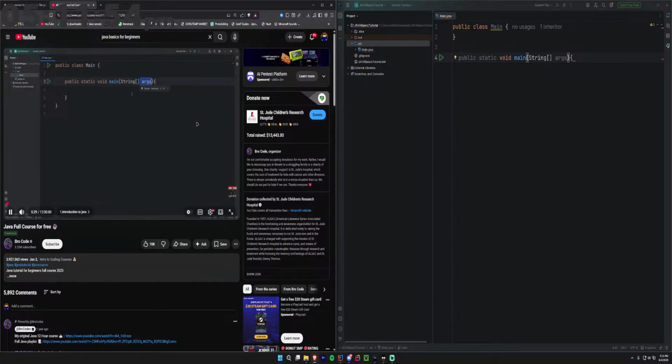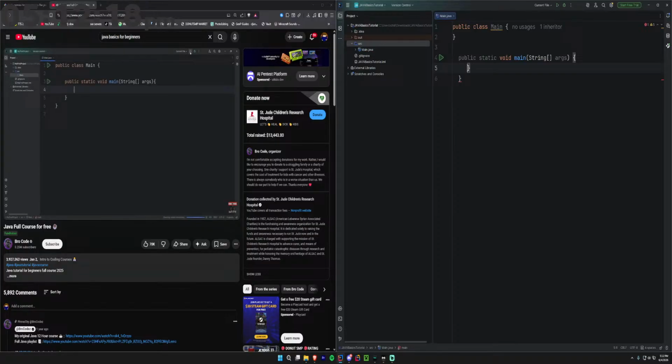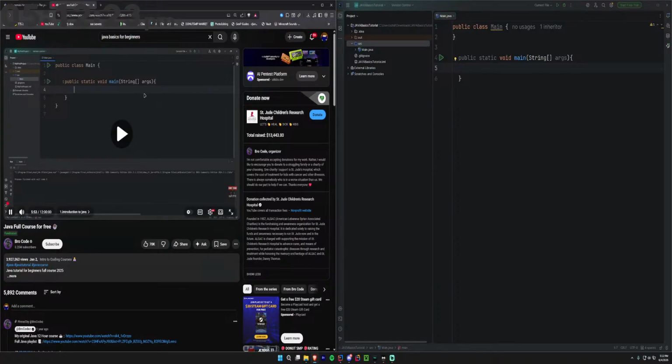You need this method in order for your program to run. Over the course of this series, we'll learn what each of these keywords means. But as a beginner, think of it as a magic spell that you have to say in order to get your program to run. To run your program, you're going to click this green arrow, or you can hold Shift plus F10. If we have written the main method successfully, we should have no errors.